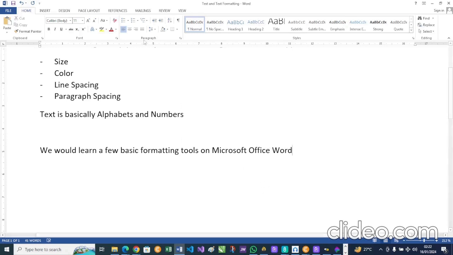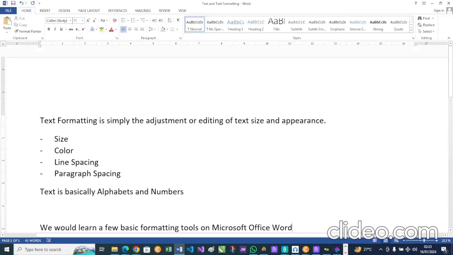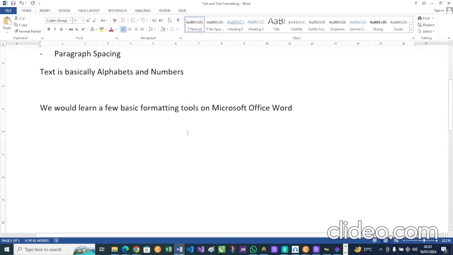Now if we notice our ribbon from the last class, we have some ribbons up here, and majorly we talked about the home ribbon. So this home ribbon is actually the only tool on Microsoft Word that is designed to make adjustments on text. Now take for example, let's pick just one first. So if you remember from the top here, we say the adjustment and editing of text size and appearance. So let's see one of how we can actually change the appearance of text.